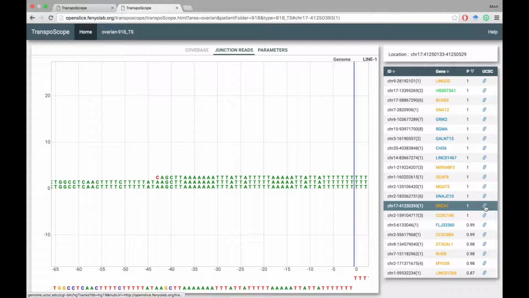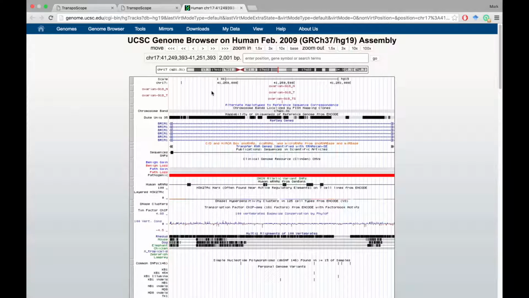You can also click on the link next to any insertion and visualize it on the UCSC browser. So let's have a look. Here, the insertion site for BRCA1 is represented by the little rectangle in the track.